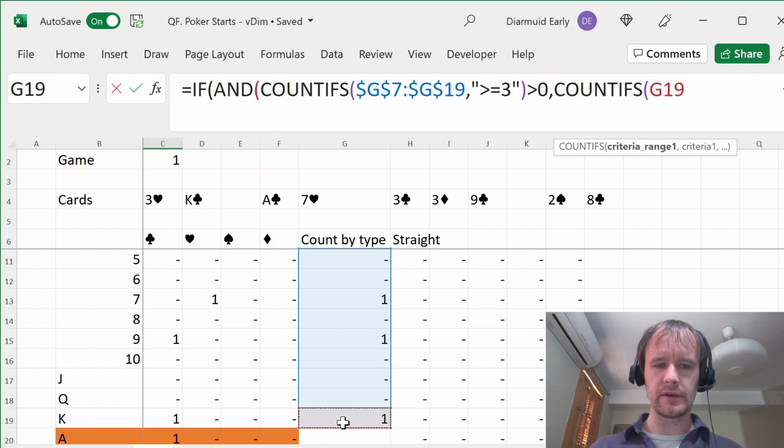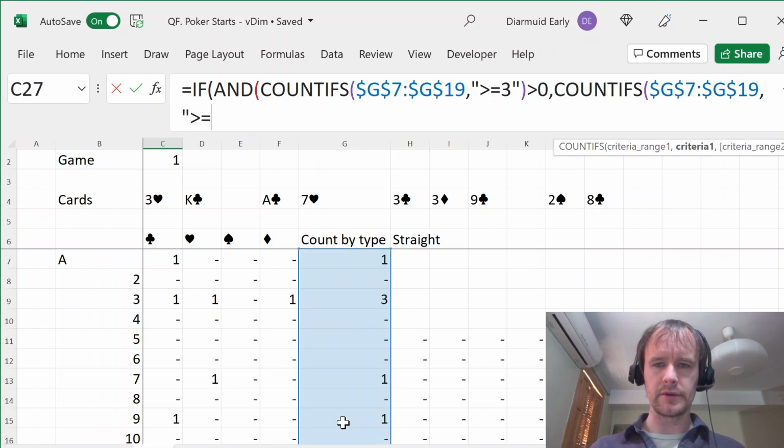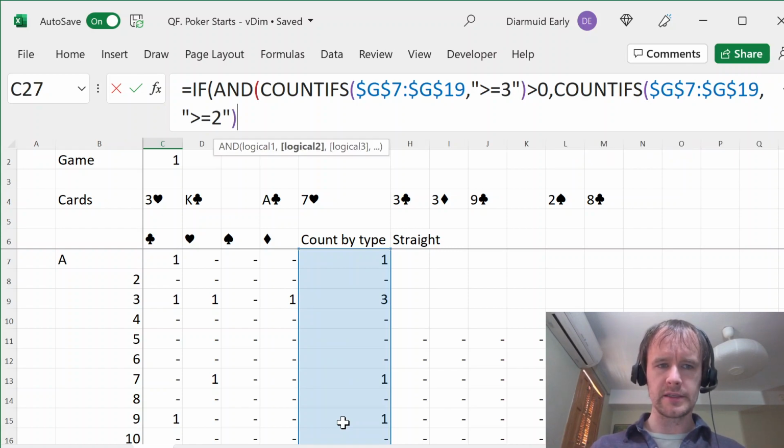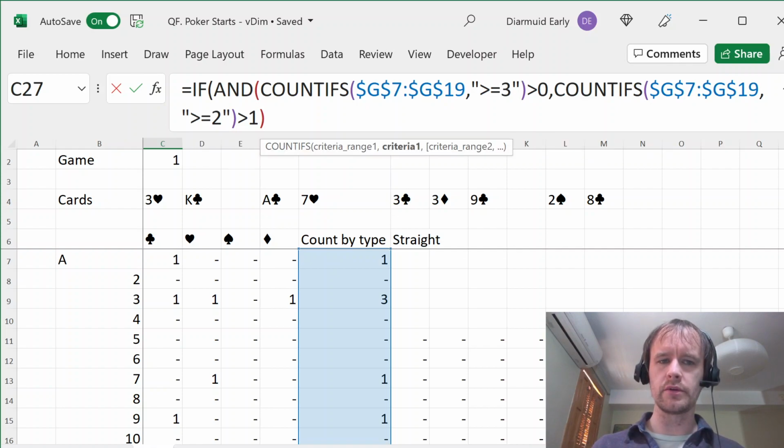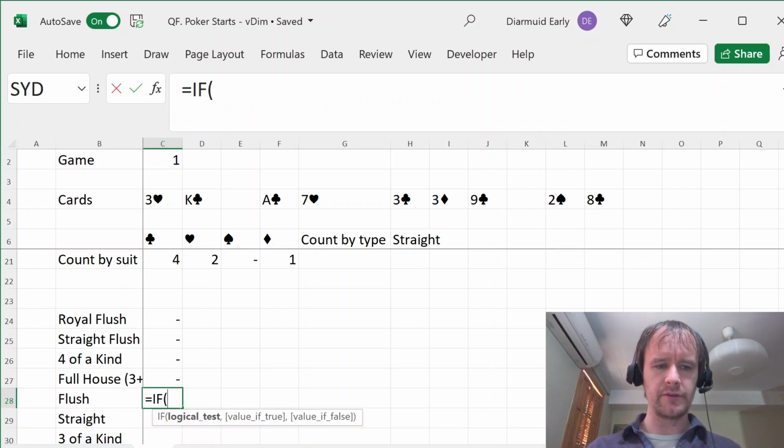So I want to say then count ifs this same thing is greater than or equal to 2. That has to be greater than 1. So in other words, I need at least 2 that are at least 2 pairs and at least 1 3. At least 2 or greater. You know what I mean. I think you know what I mean. I hope you know what I mean. Then a flush. Flush is right. So I need, again, I'll make it if count ifs.